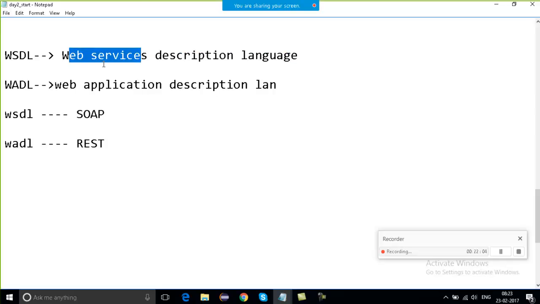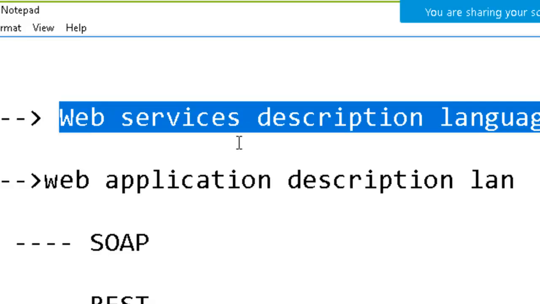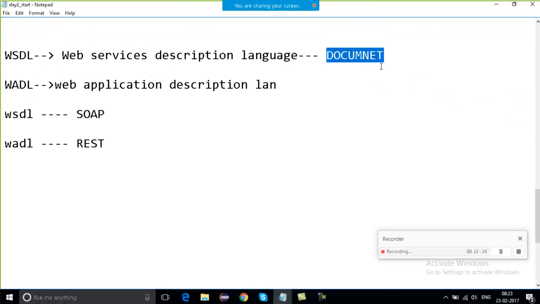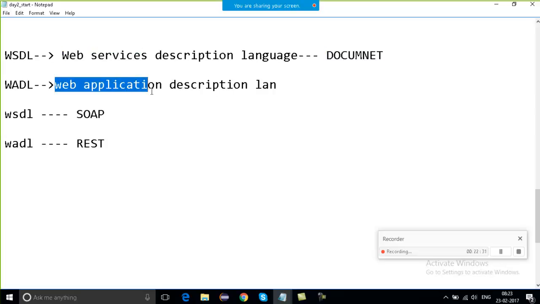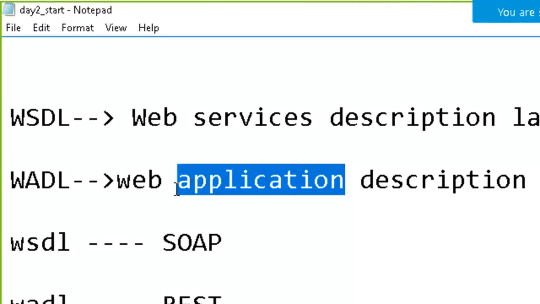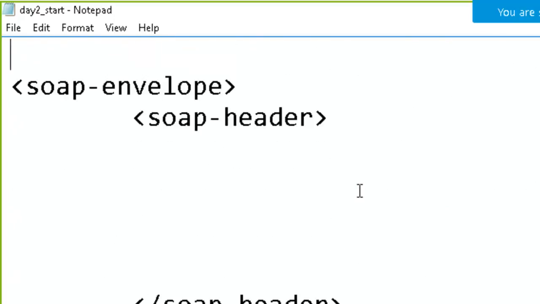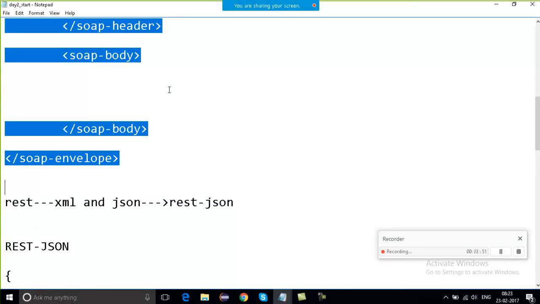Web Services Description Language. The complete document is nothing but a document which will contain the complete description of any web service. Understood or not? Web service is clear. Document means it will contain all the things related to a web service. The same thing applies here, but this time it is not a web service only, it is a complete application, which is an API. So is the SOAP envelope the WSDL? No. The SOAP envelope tells me what is the part of that particular web service.